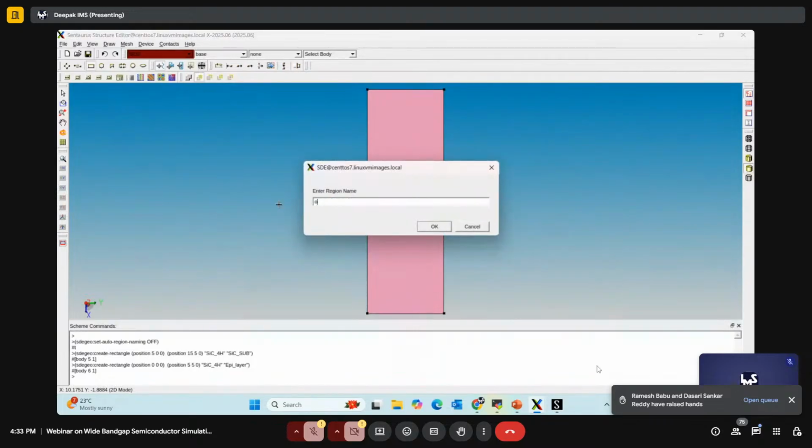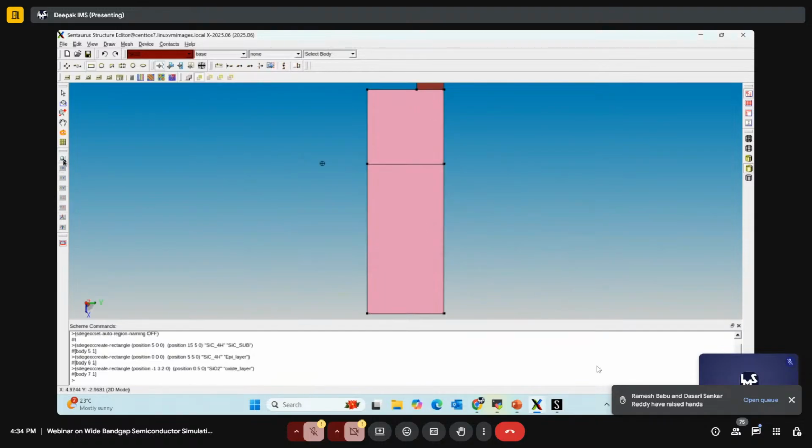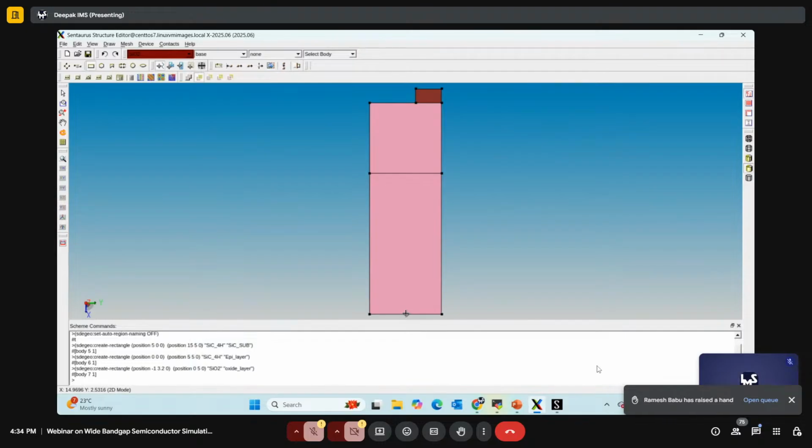This is our oxide layer, and then select the OK. Now you can see we have deposited the oxide layer at top of the EP layer. So once you've done with the material selection and material deposition, then you can go with the edge define. Like you can define the top of the Schottky contact, ohmic bottom contact.